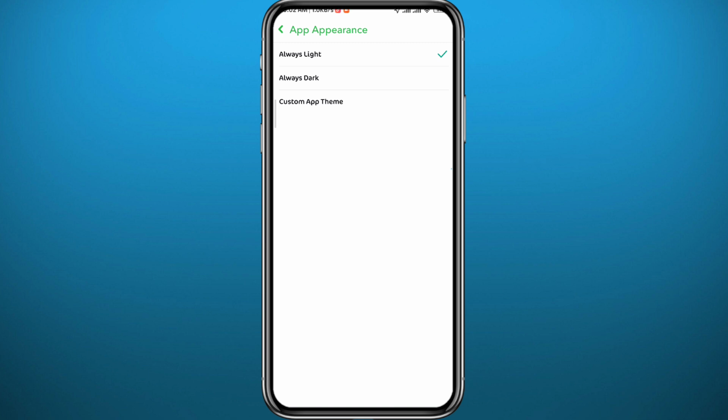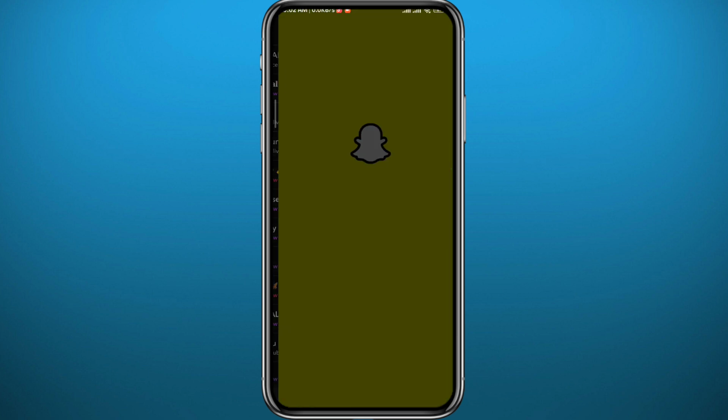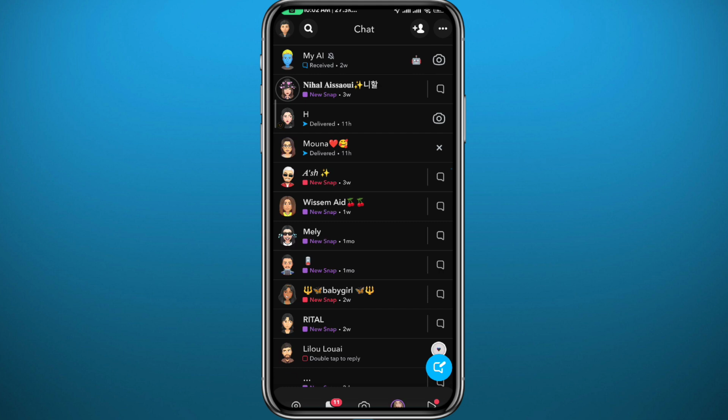All you need to do to turn on the dark mode is to tap on Always Dark right under Always Light. Once you tap on it, you'll be required to restart the application. So tap on Restart now. And here we go guys. The app is fully on dark mode and every single bit of it is on dark mode guys.